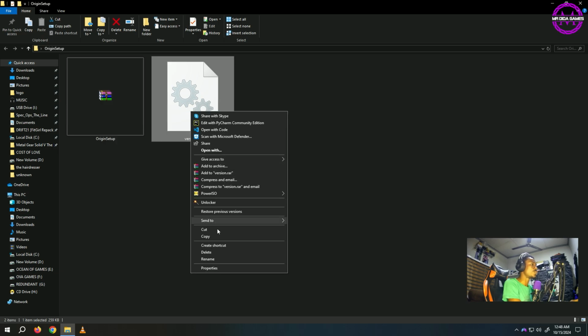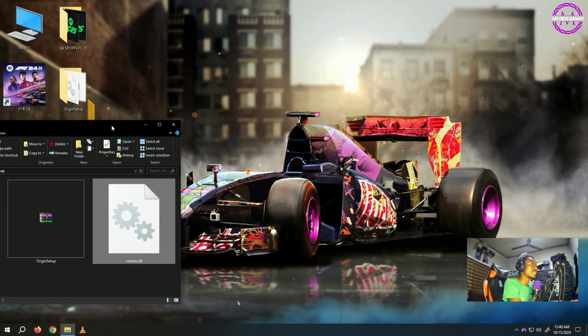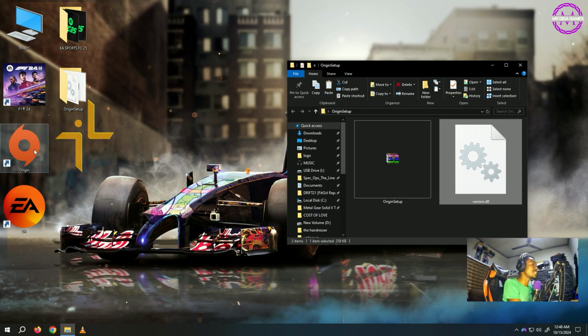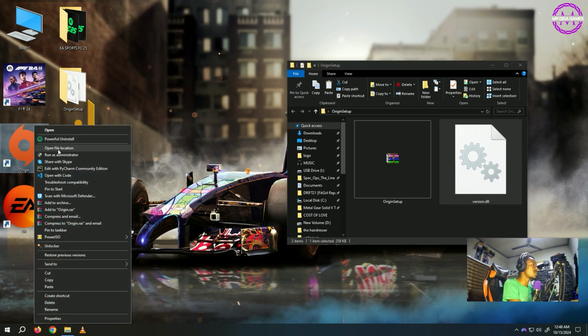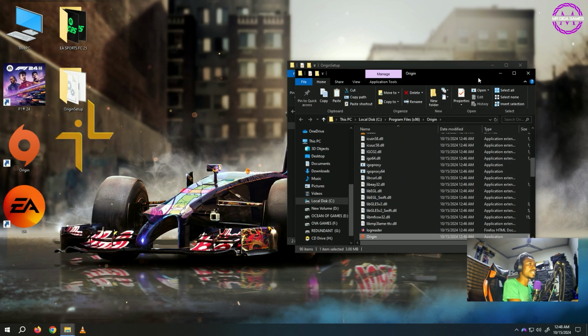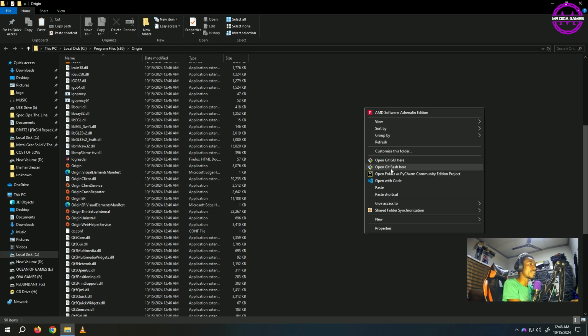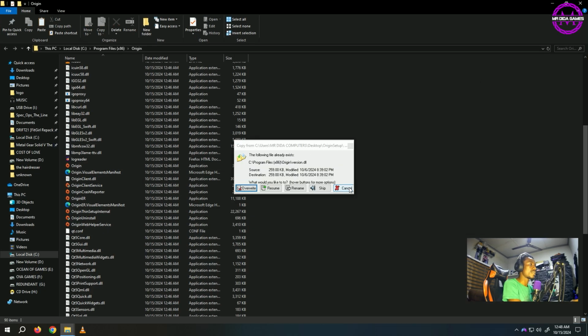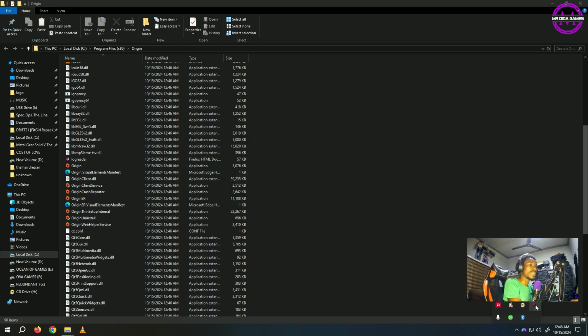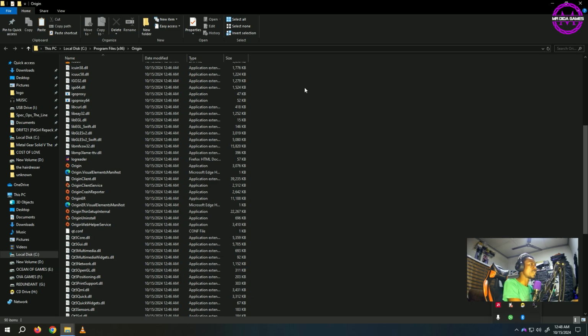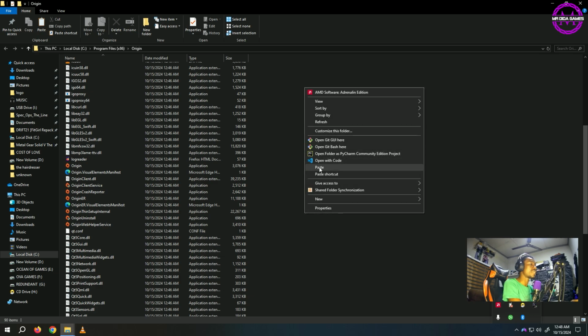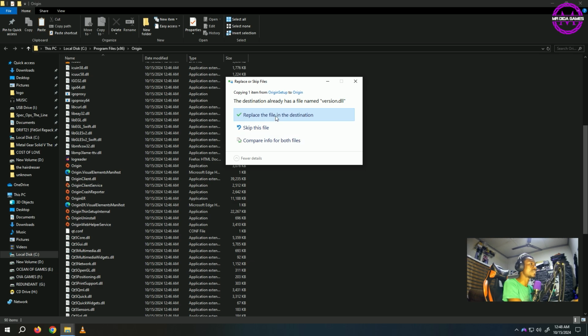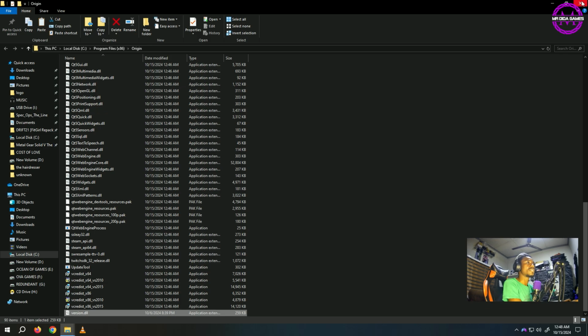Then you come to the version.dll, you copy it, then you come to your Origin shortcut, right click on it, open file location, and just paste it here. Then if anything comes, just overwrite it. Sorry, I'm using SuperCopier, so it won't do. So let me use the normal one. I've deactivated SuperCopier. Then you replace it, continue. Yes, then you close it.